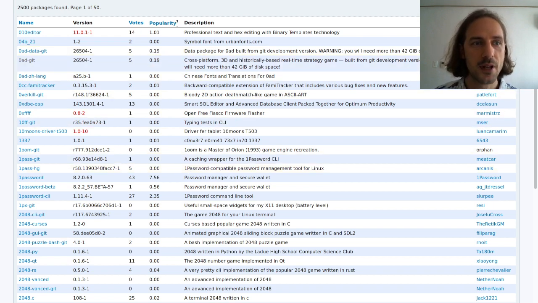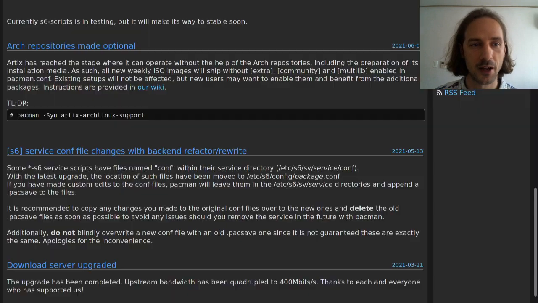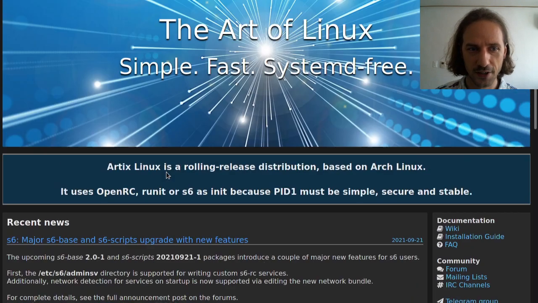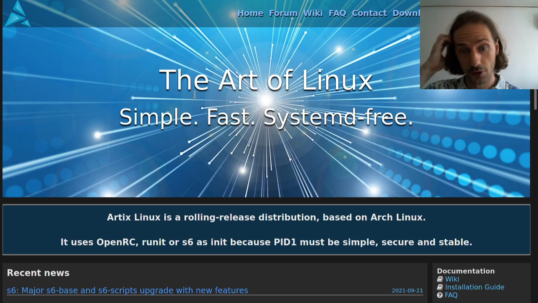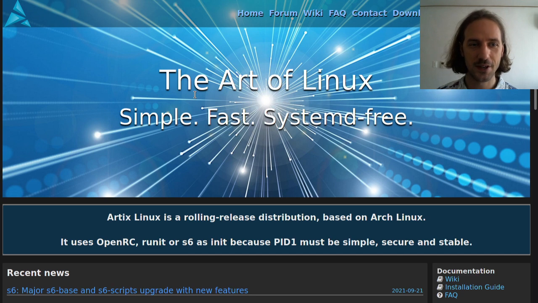And when we take a look at some derivatives like Artix, Artix Linux is actually a derivative that is quite popular with people who don't want to use the init system of Arch Linux, which is systemd. So Artix contains three other init systems. The most important thing that differentiates it from Arch Linux is that it's systemd free.